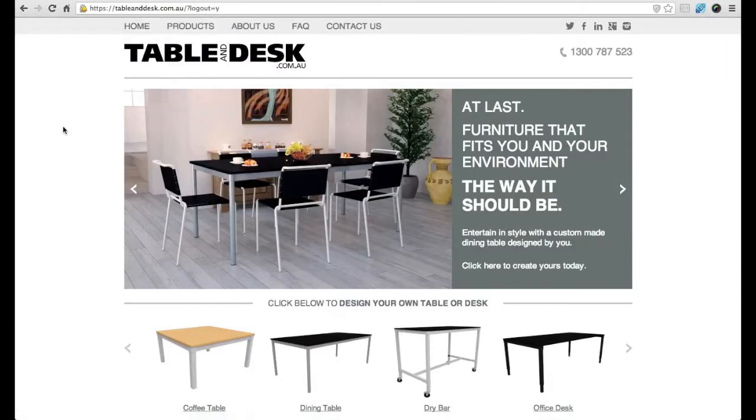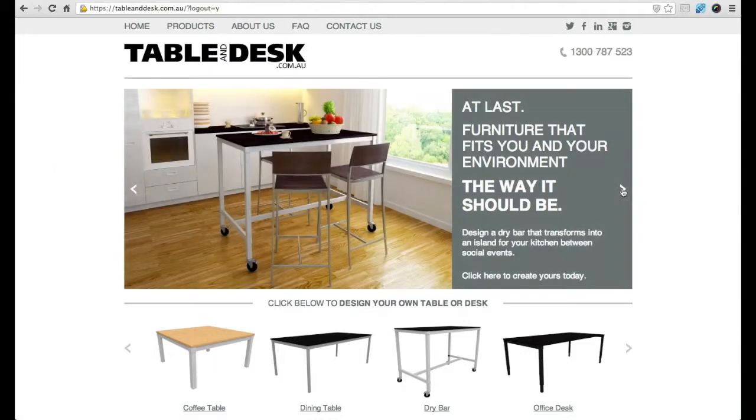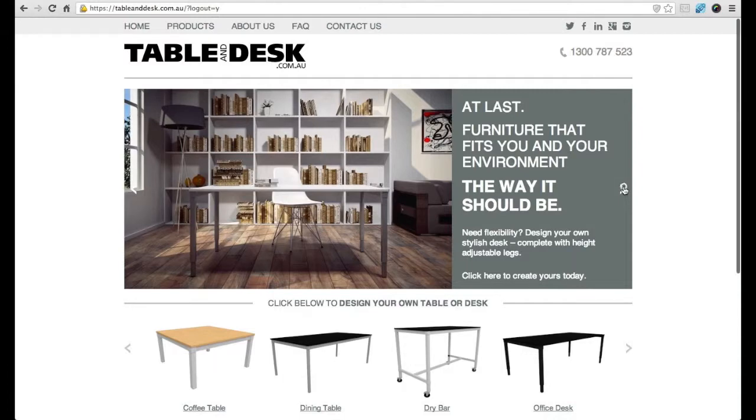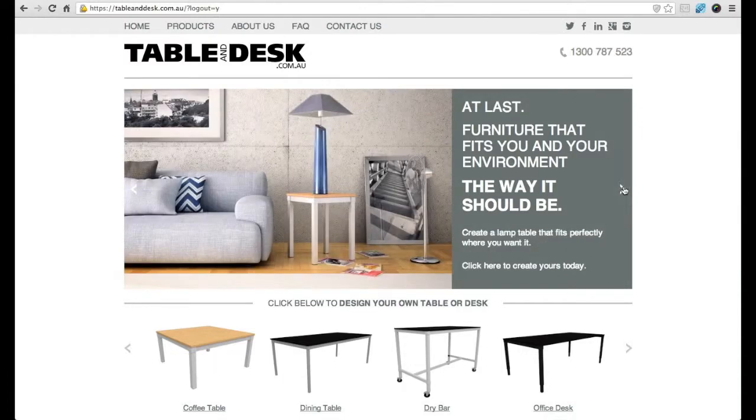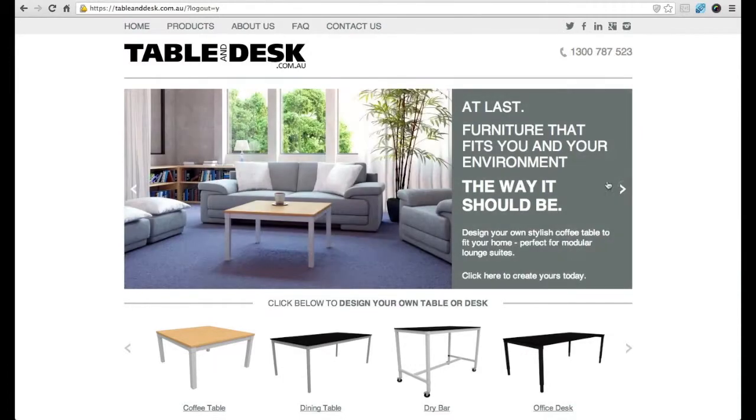Next project is more recent. It's tableanddesk.com.au. It's new Australian-made furniture. The company has manufacturing facilities in all major capital cities in Australia, and they make custom-made tables and desks. So all 3D renders have been made without use of photos, so they're, in my opinion, very realistic. They all have been done by aVers Cloud Solutions for this project.